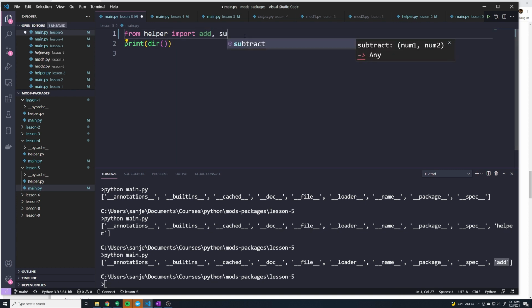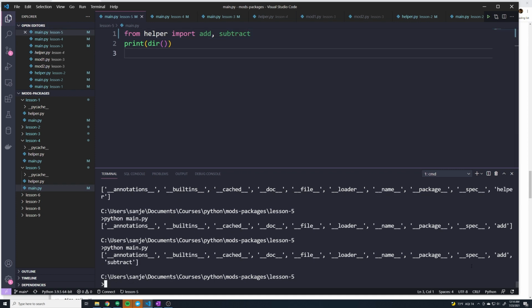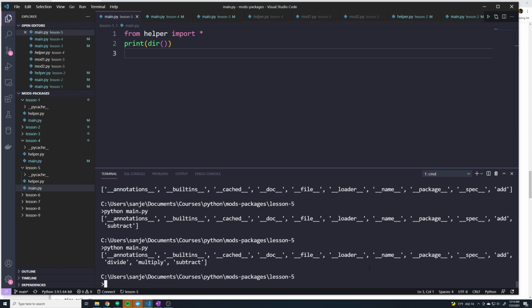And then if I add subtract, guess what's going to happen? I think you guys already know. We can see that we now have add and subtract. And if I import everything, once again, I'm sure you guys can figure out what's going to happen. We can see that it imported add, divide, multiply, and subtract. So it imported all of them. That's all I wanted to show you guys: this function is just going to show you what you have access to in your current namespace. Hopefully this gives you a better idea of how these imports actually work and what exactly they're doing for you.